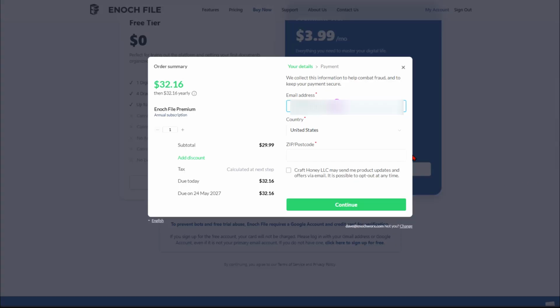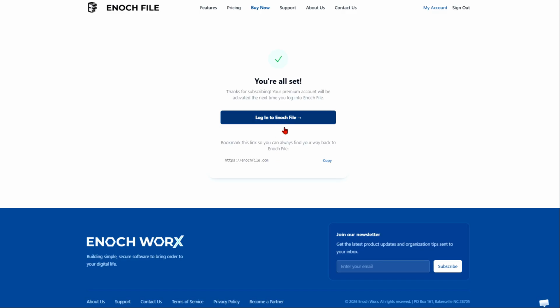Let's jump right in. After checkout, you'll see a page with a link. The address is pretty simple, enochfile.com, but we recommend you bookmark it so you can always find your way back here.